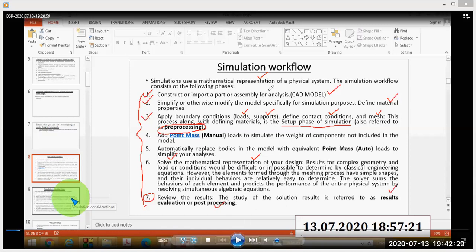So in a simulation workflow, this consists of 3 main stages. One is pre-processing, then processing, and finally post-processing. So please remember all these 3 points: pre-processing, processing, and post-processing. So that was the simulation workflow in Fusion 360, or any other FEM software.